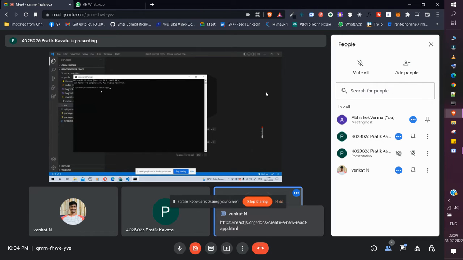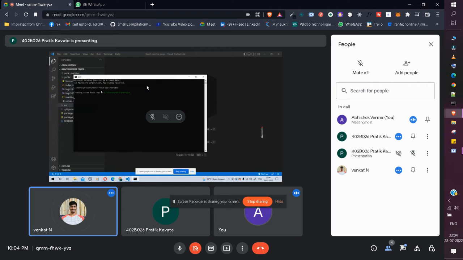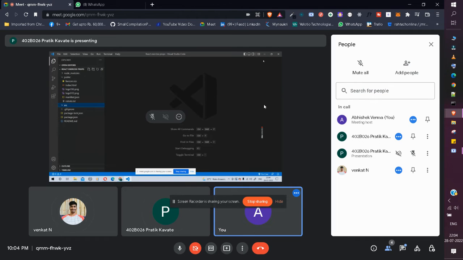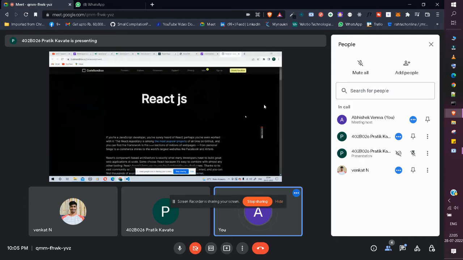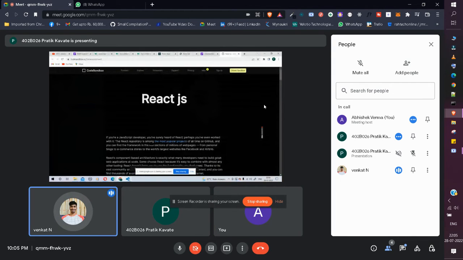Npx. Venkat has shared a link. Go to that link. This is not the correct one. Now I have the link he shared. Do Control C. Do Control C on the terminal, otherwise it will install on you.